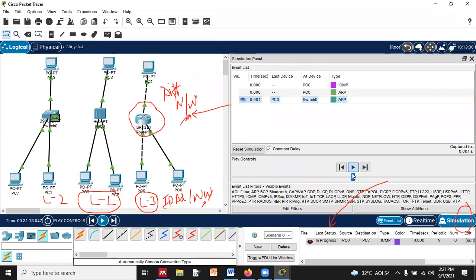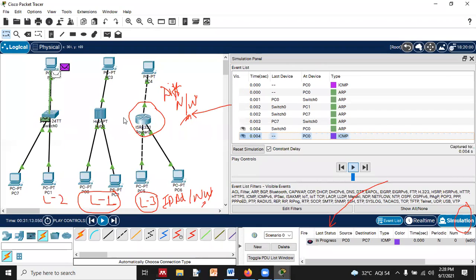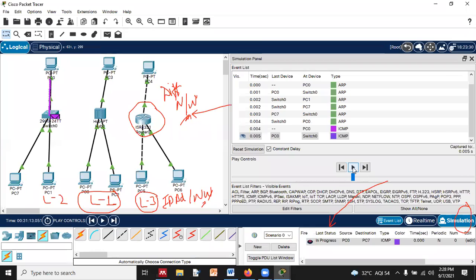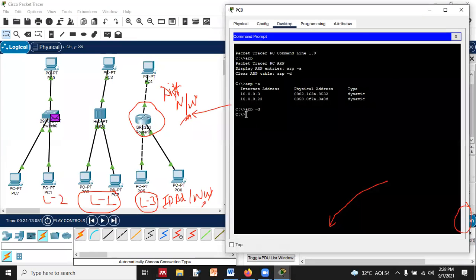So once the first packet is delivered, then the switch will maintain the record. So that's why it is said that a switch has an intelligent memory. It has a memory, and that's why it is said that a switch is more intelligent than a hub, because once it is done, after that, there is no need to broadcast again. And since we have deleted the entries, you can see ARP -d, what it does, it has removed all these entries, right?